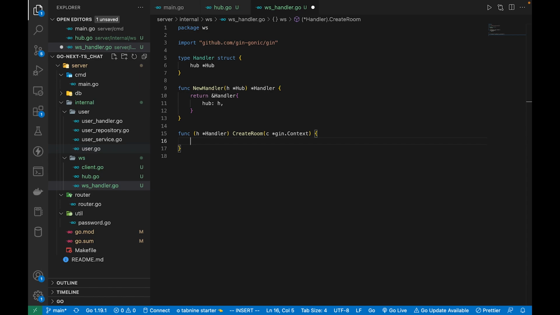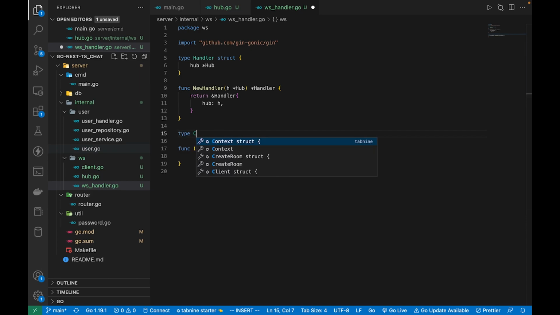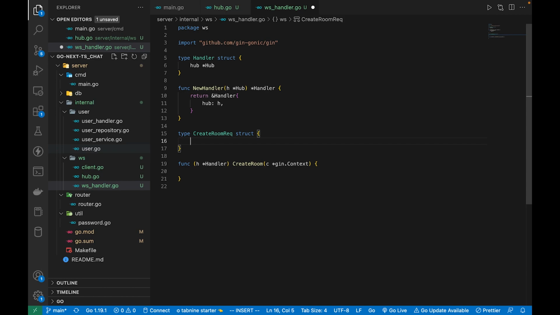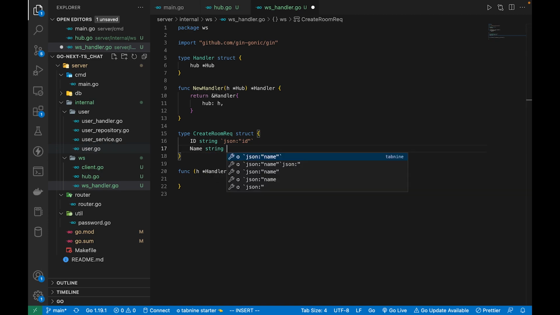So when we create a room, we'll be receiving the ID and the name of the room. So I want to create this create room request struct that receives an ID and a name.